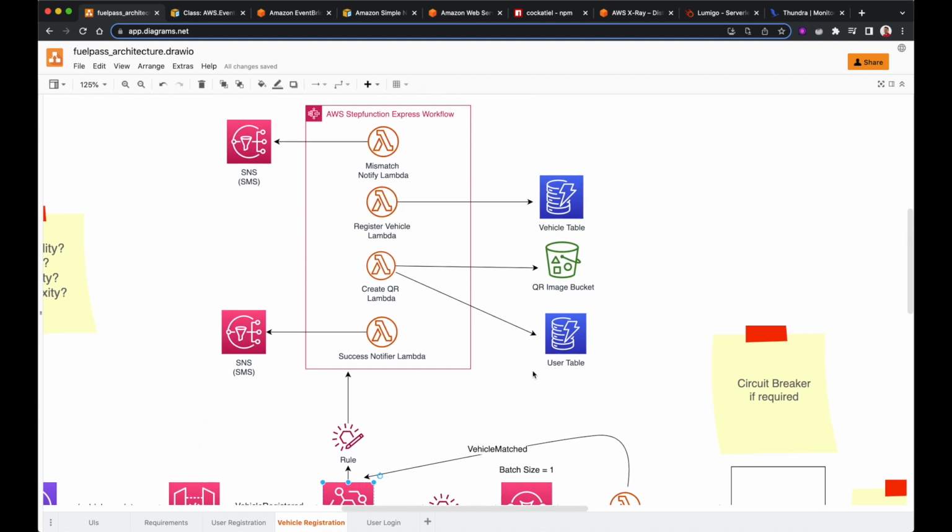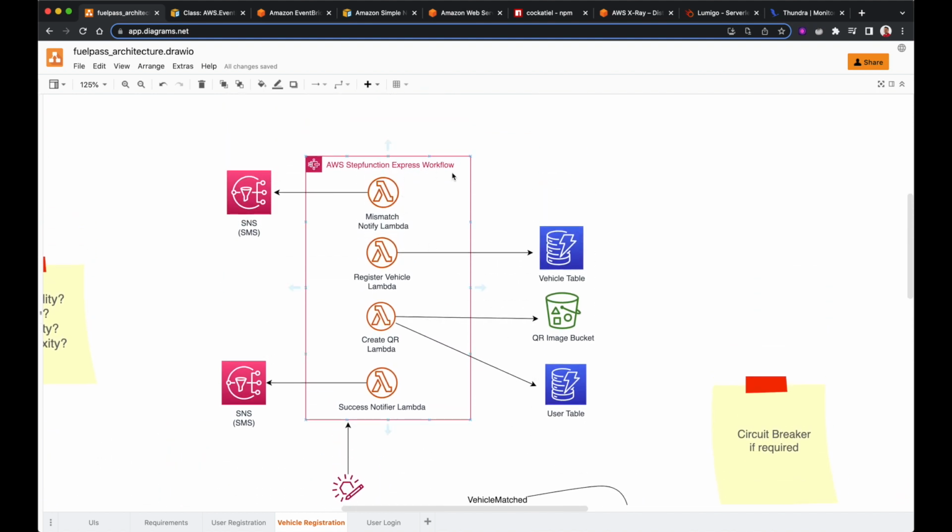So that's why we handle our asynchronous flow through EventBridge directly calling the SQS queue, and the rest of the steps through Express workflow. Because these events are synchronous. Registering a vehicle in the vehicle table, adding the QR code image into S3 and saving that S3 URL in the user table are synchronous. DynamoDB and S3 can absorb a lot of traffic. So we can call them synchronously.